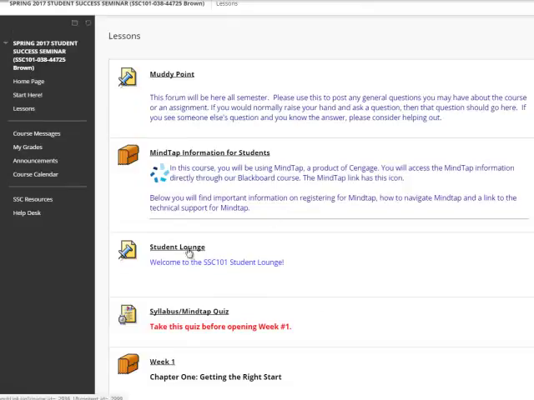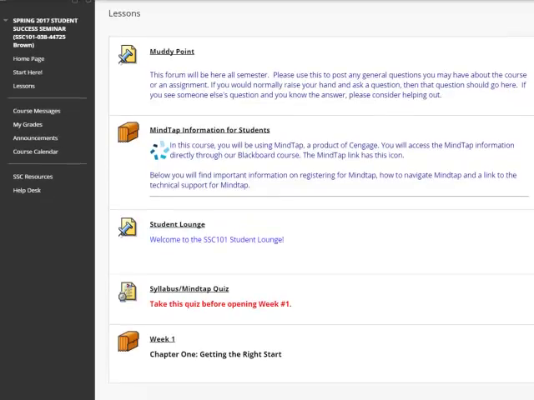And you'll also see we have a student lounge area where you can go in and talk to your fellow students. I would encourage you to take the syllabus MindTap quiz before you open week 1. I'm not going to require it, but I would highly recommend. It's not going to count against you, but it will give you some very good information on what to expect in this class.